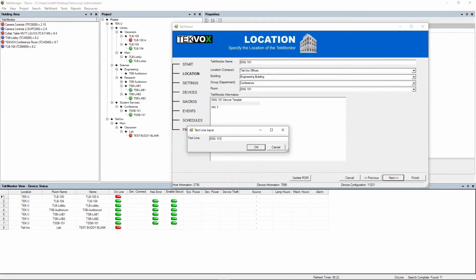Let's throw a name in here. One touchpad project. That way, if you ever need to replace a touchpad or touch panel, it'll be fairly easy to look up the TekMonitor information and see what the touchpad should be loaded with.